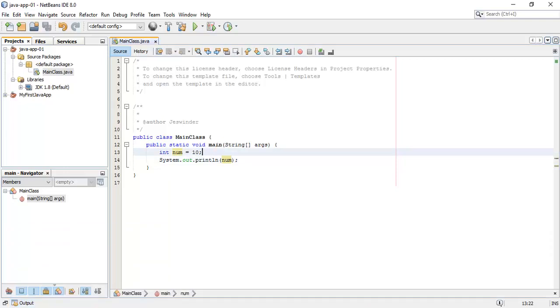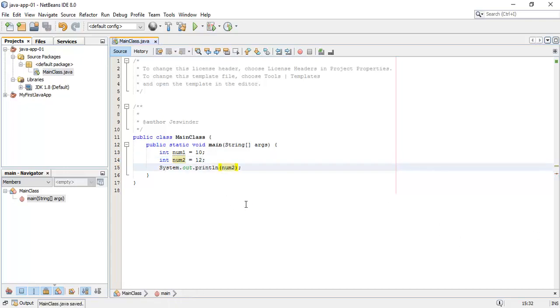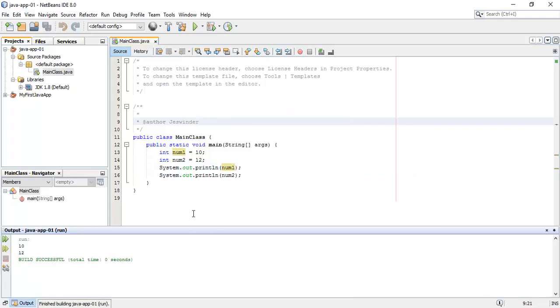Now if I take one more variable, say int num2, I'll change the first variable to num1, the second variable to num2, and assign a value, say 12. Now it will be num2. So if I'm printing both the values, let me copy this and print both of my num1 and num2. So run the file again. You will see both values printed on your screen, 10 and 12.